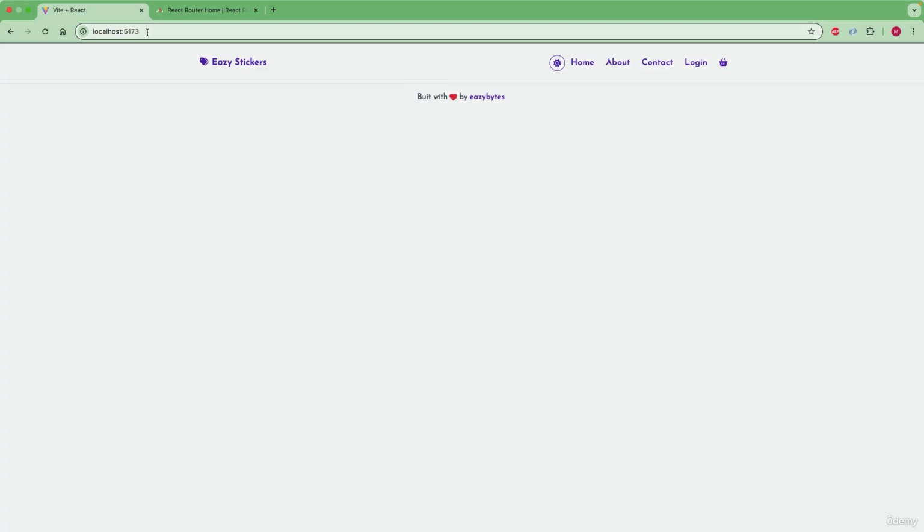Inside the browser, if I go to the root path, the home page is not appearing. We are going to fix that in a few minutes. But if I click on this about, you'll be able to see, in between header and footer, it is showing the about component content. Let's confirm the same for contact, login, and cart. So everything is working except the home page.